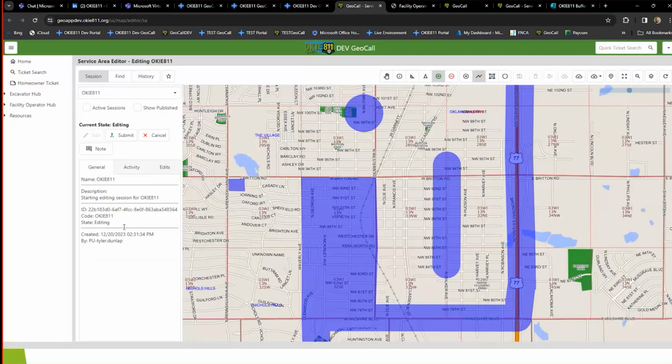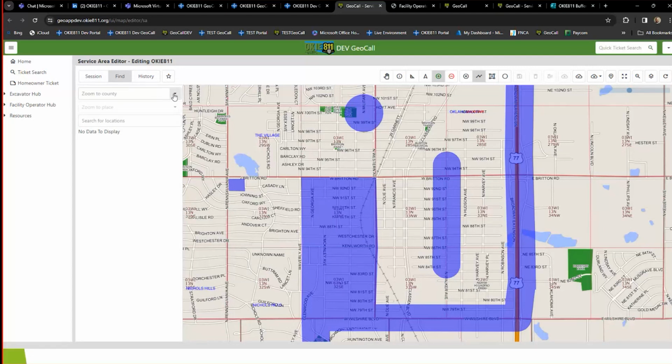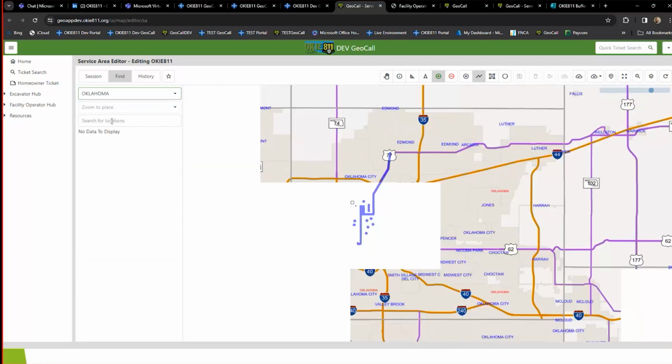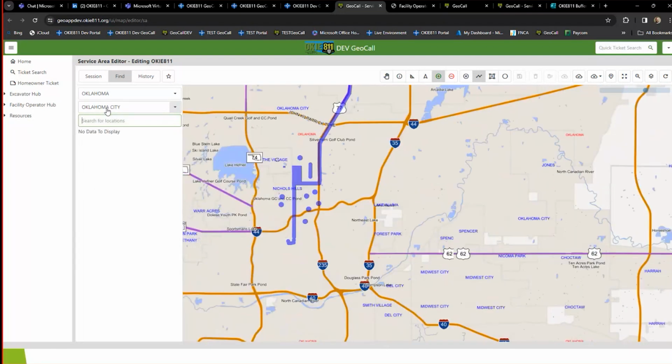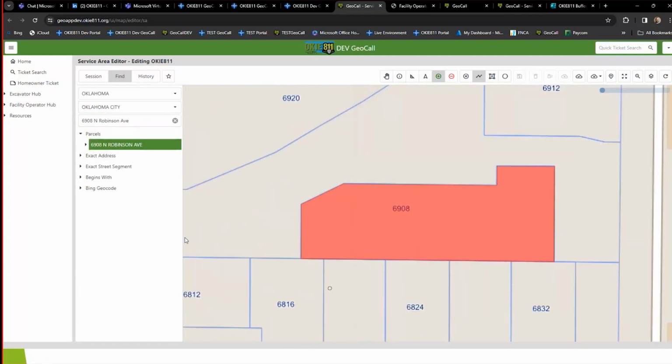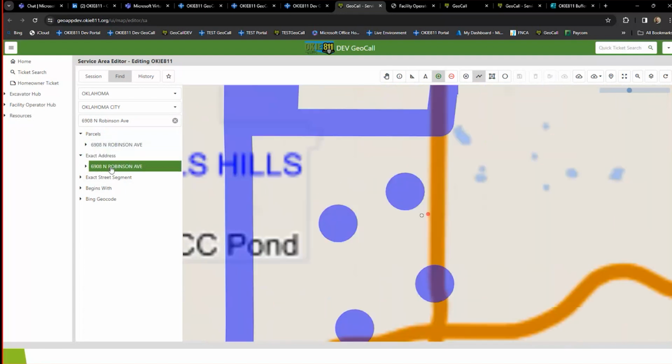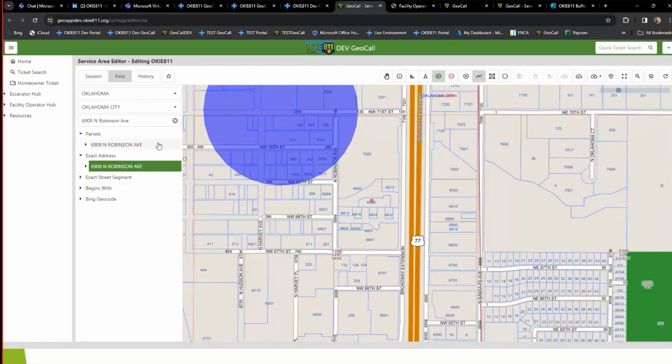So you have our session. That's going to be everything that's relevant to your current state, your editing, things like that. Then we have this find. You can select your county, so we're going to zoom to Oklahoma County here. We're going to zoom to a place, Oklahoma City. And then we're going to search for our address. Oh, and there we go. So it'll give you that parcel information, the exact address. But this is using ArcGIS data or Bing's data to get you there. But we do have that option.